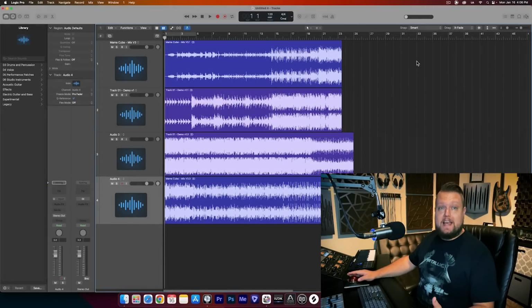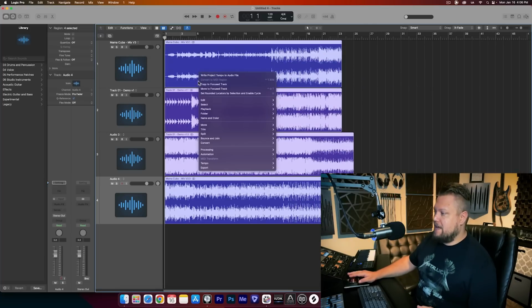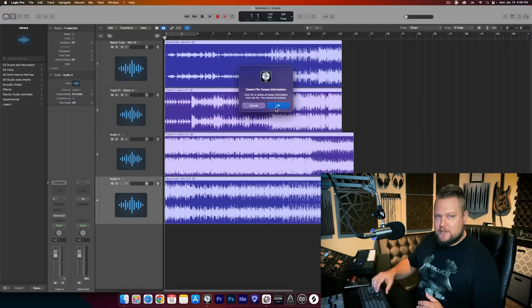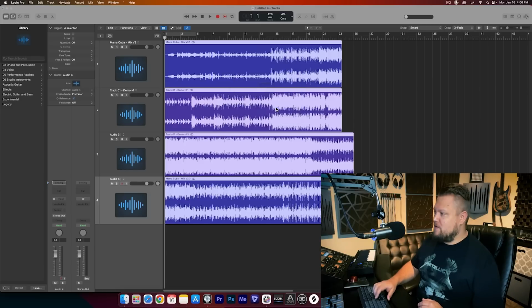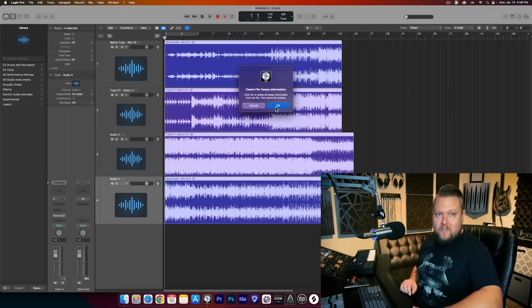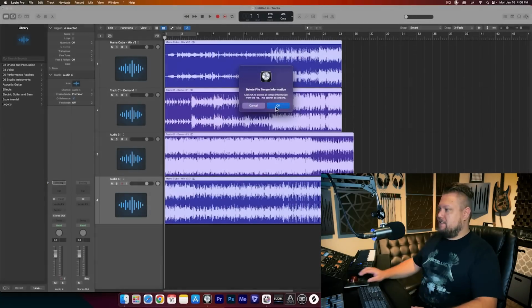If you want to forget or remove that tempo information, you then have to right-click on these again and go to remove tempo information. It's going to make you click OK or hit return for every single region that's here. And unfortunately, there is no modifier key. I tried all of them. I tried Command, Option, Control, Shift, all four of them at the same time. It's still going to make you click that OK button every time.